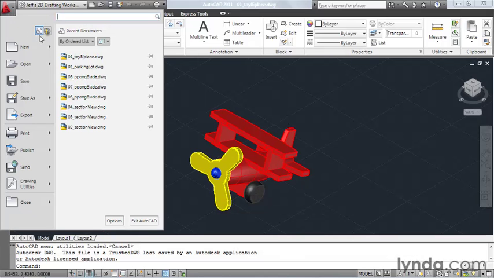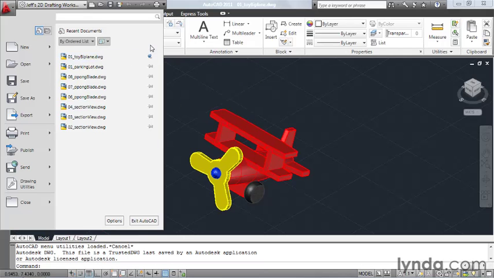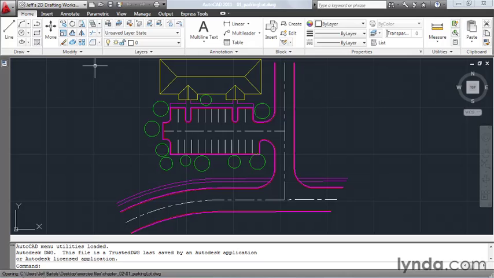As long as the Recent Documents icon is selected, I can see a listing of the last several drawings that I've worked on. The most recent drawing I've opened will appear at the top of this list. If there's a drawing here that I need to return to regularly, I can click this push pin to keep that drawing from dropping off the list. At the point I'm finished with this file, I can click to remove the pin, and this drawing will cycle out of the list as I continue to open new drawings. To open a drawing from this list, I can click on the drawing name.